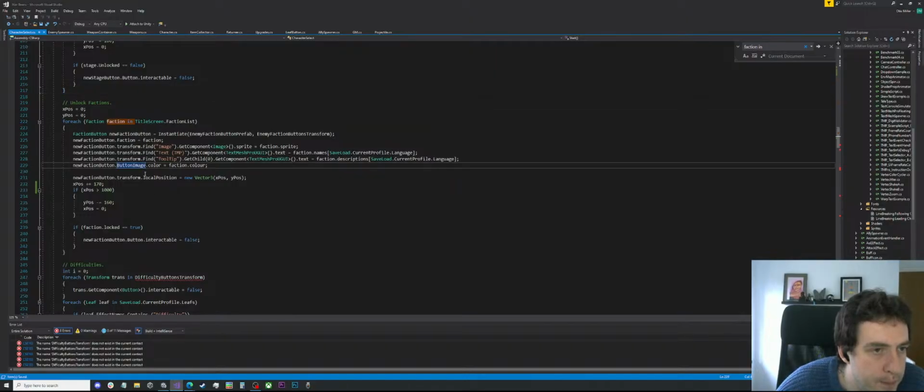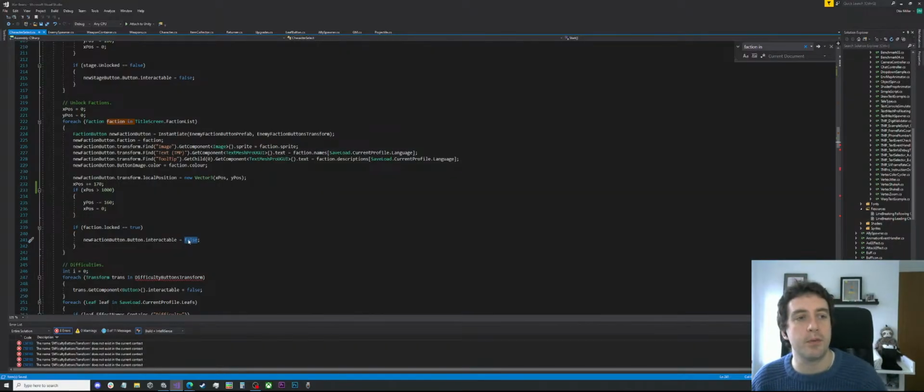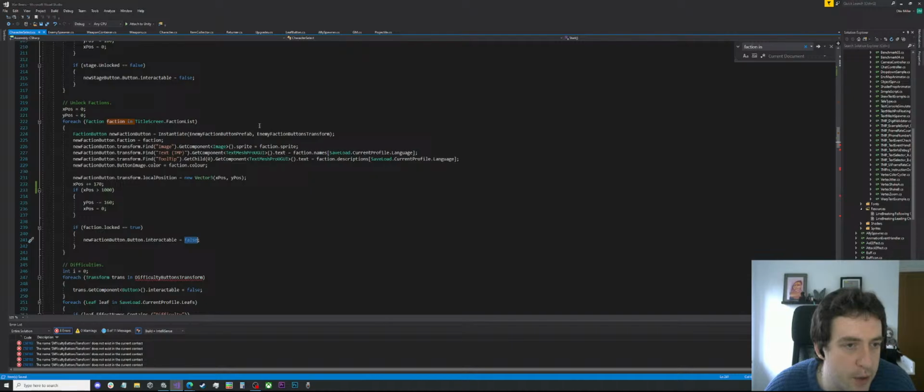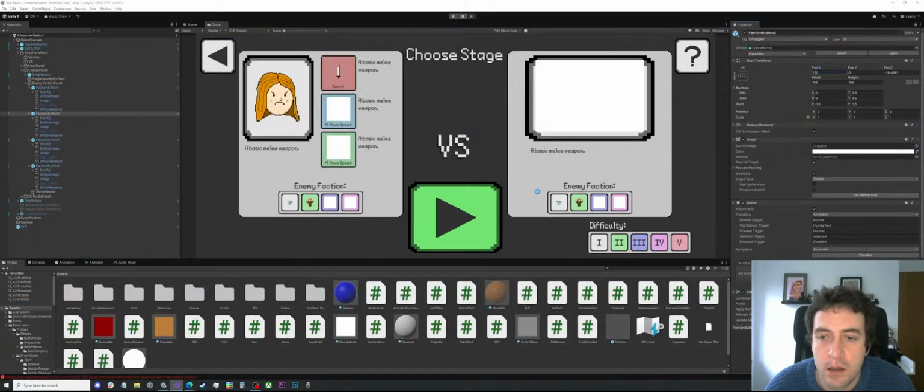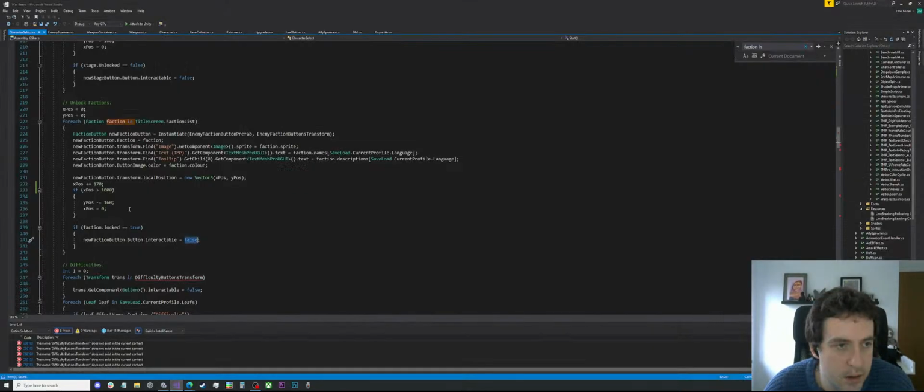Okay. And if it's locked, make it uninteractable, and there will be more to that. But we have generated our faction buttons.